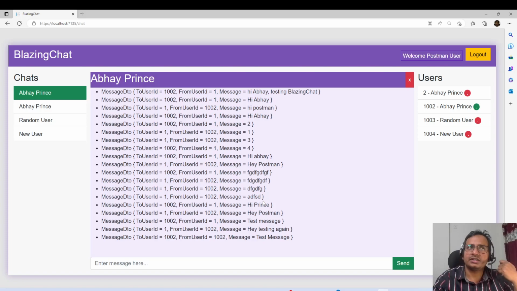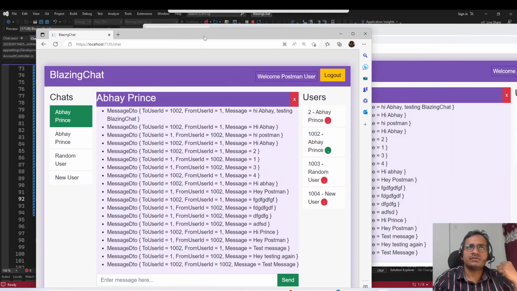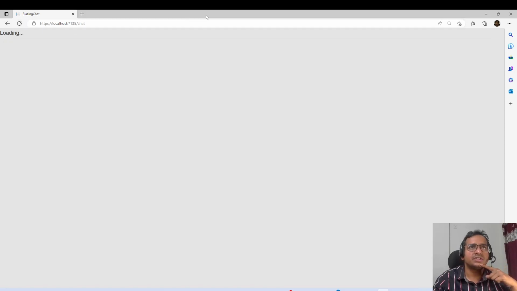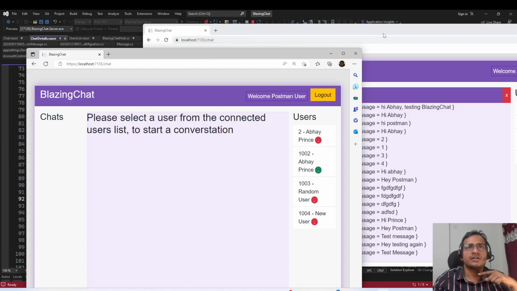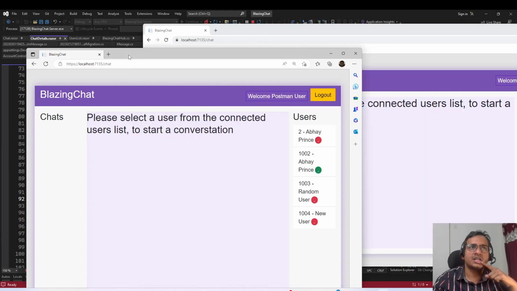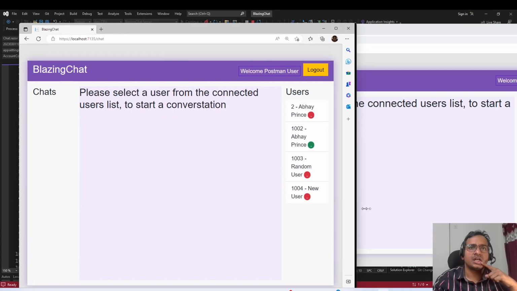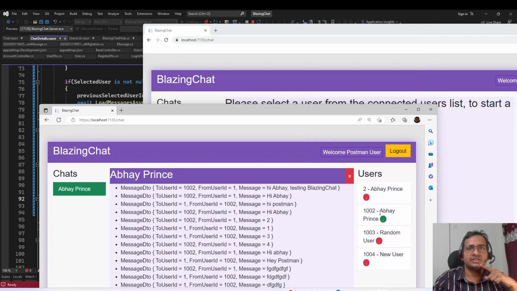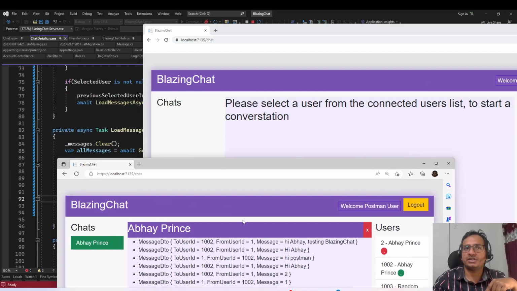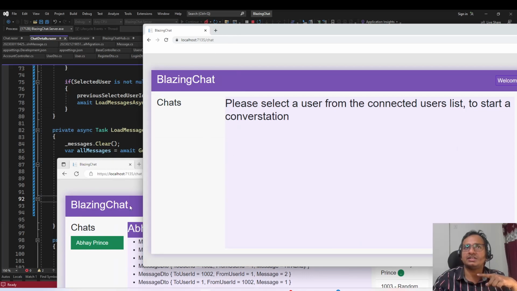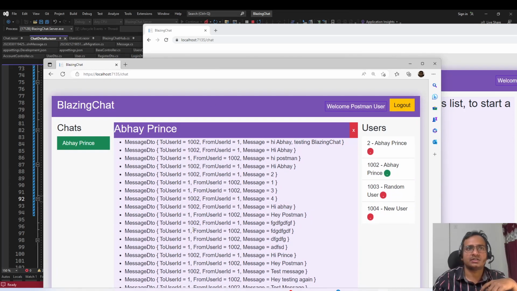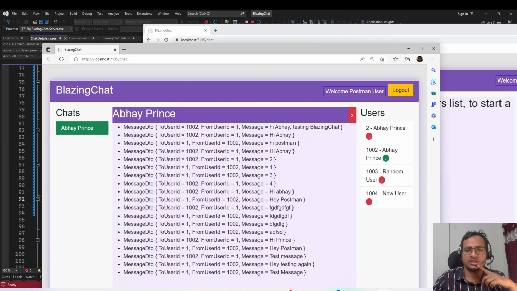Now the next part is, so you see everything is working now. And what if, let's try one more case. Refresh. Now from here we are going to send a message to this Abhay Prince user, but this user is not selected in this screen. So ideally when we are sending message from here, that user should get added to this left section. Alright, let's try it.